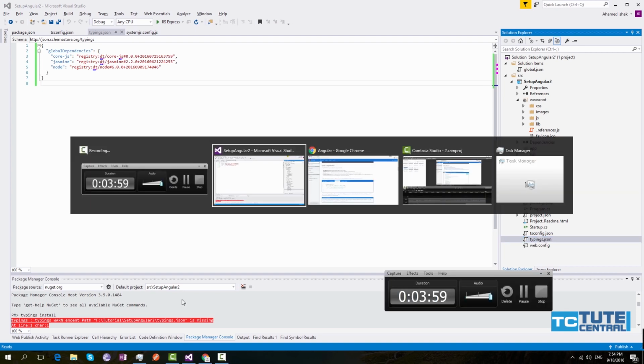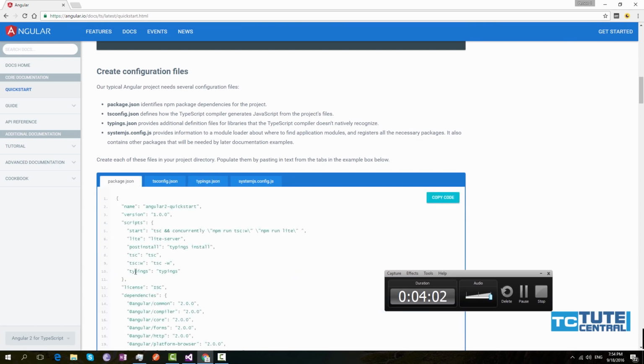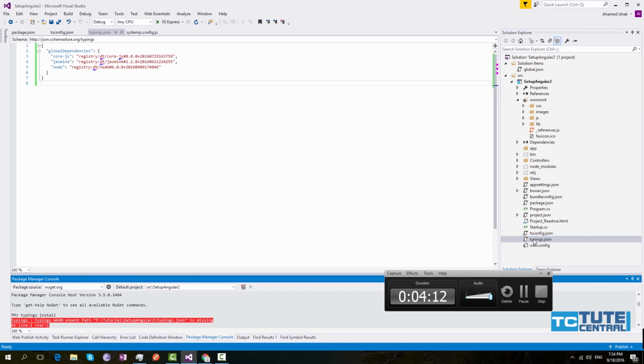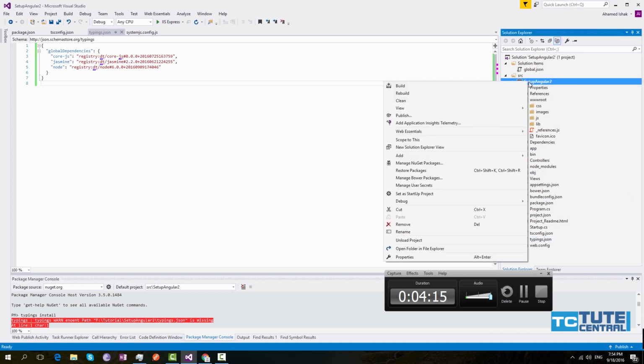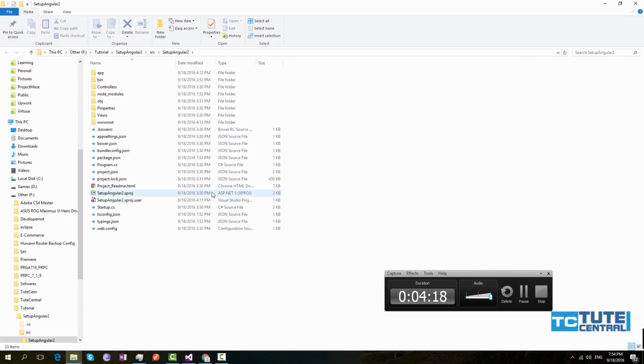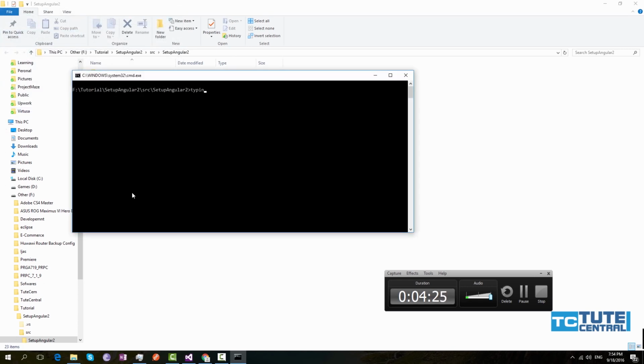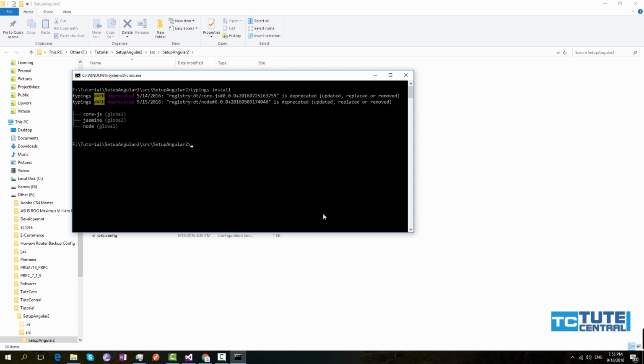Okay, give me a second. Typings install here. You can even do it like this. Wait, try again. If this didn't work, simply open the file location and open the command prompt, type typings install. This will install all the typings.